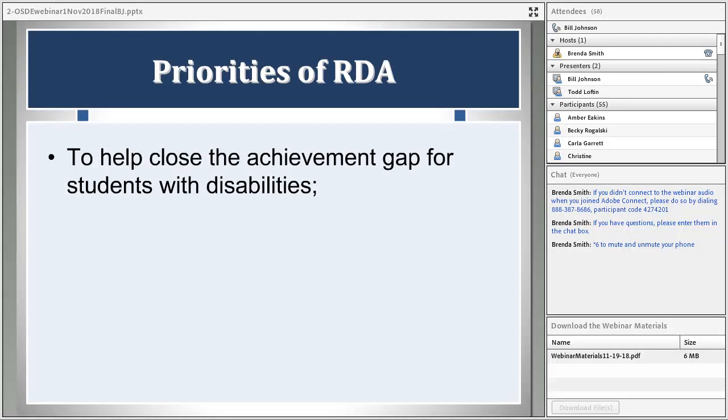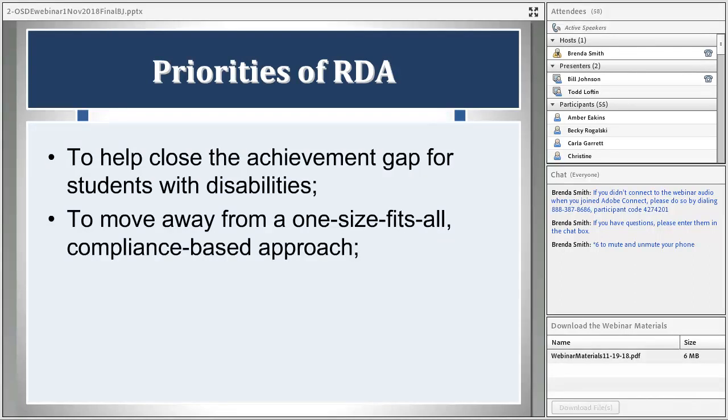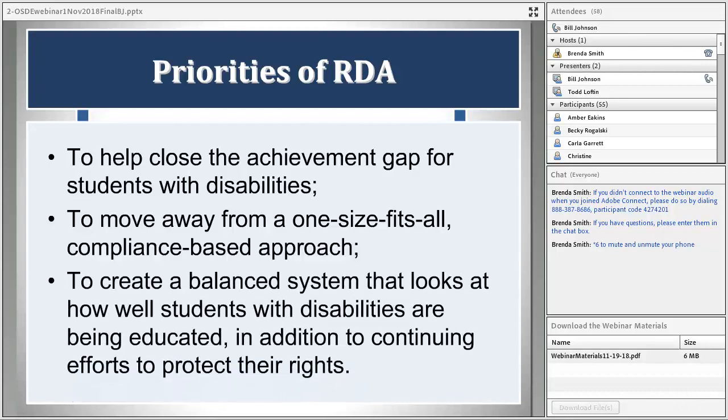The priorities of our RDA from OSEP are to help close the achievement gap for kids with disabilities, to move away from a one-size-fits-all compliance-based monitoring approach, and to create a balanced system that looks at how well kids with disabilities are being educated, in addition to continuing efforts to protect their rights.